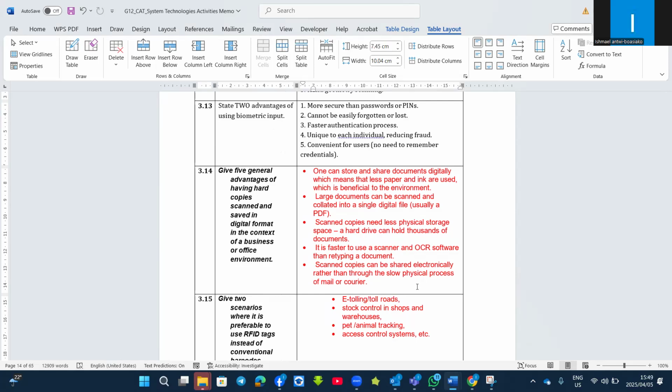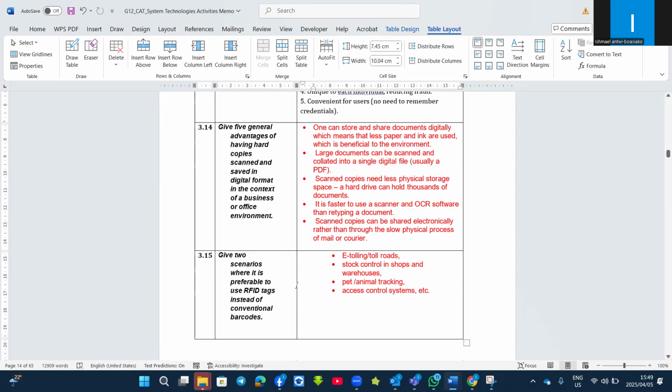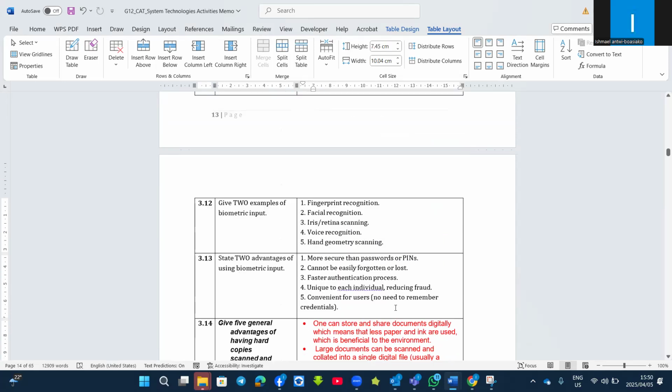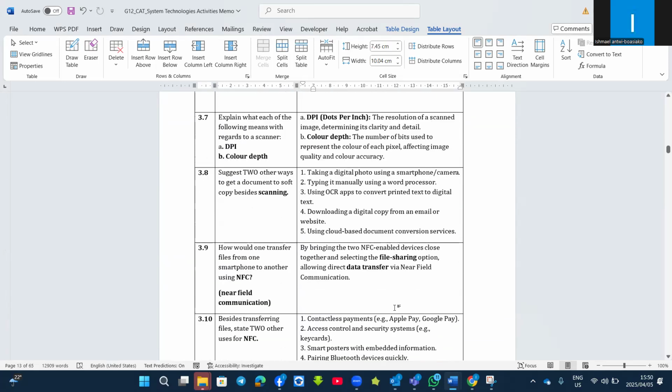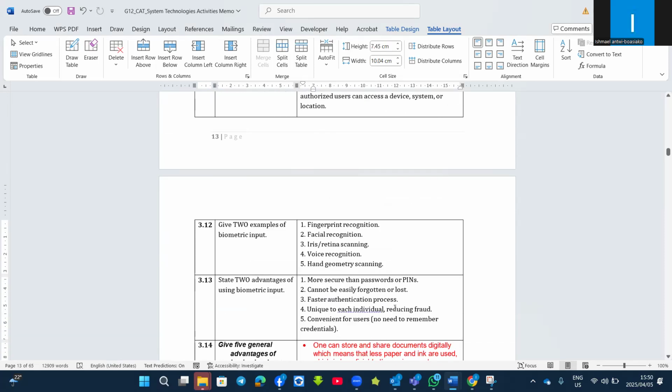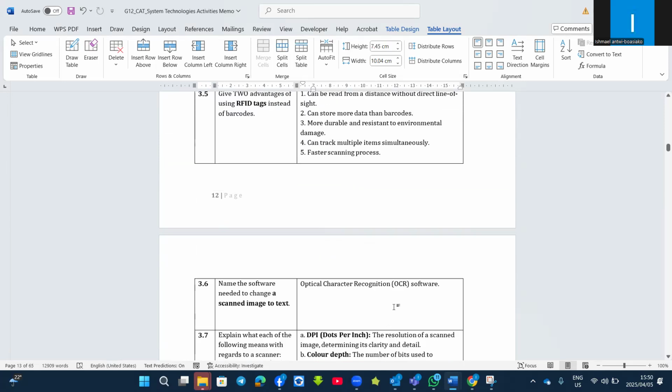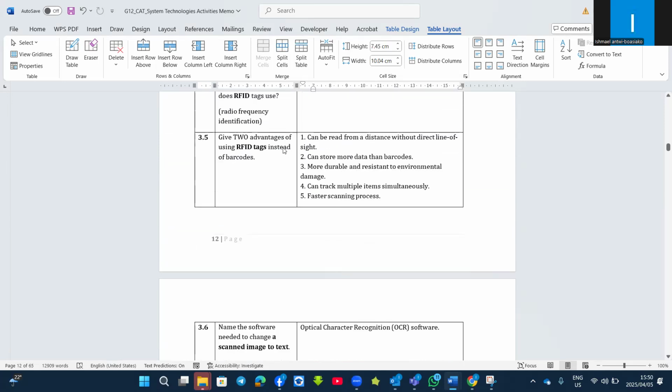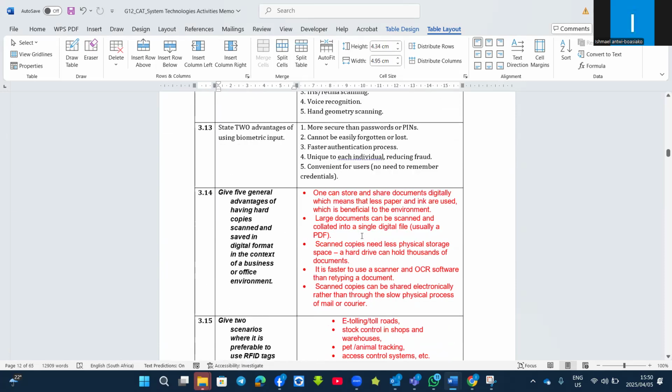Give 2 scenarios where it is preferable to use an RFID tag instead of the conventional barcode. In other words, where you can use RFID: for e-toll, stock control, pet or animal tracking, and access control systems as well. So these are the ways of using RFID. This is different from the advantages of RFID, which we talked about in question 3.5. This is the advantages, and this one is the uses of RFID.